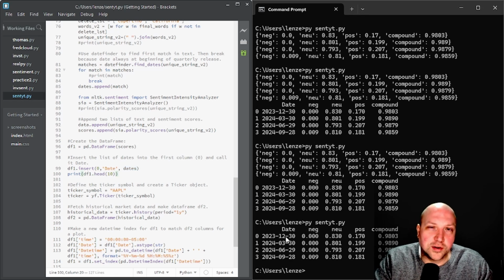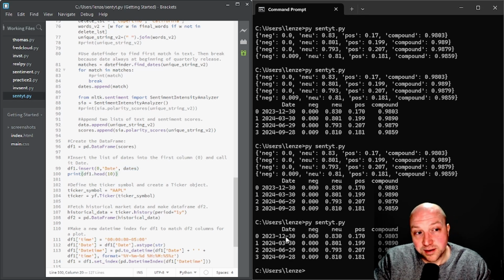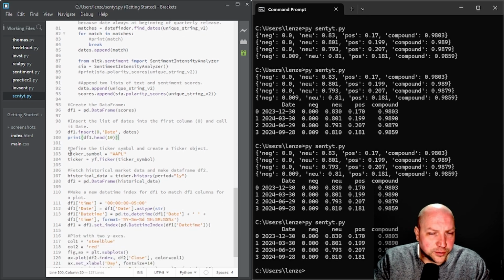Okay, now this is going to set us up for a nice plot at the end. So we have a data frame 1, it's got our scores. Now let's create data frame 2 with our historical prices. So I'm going to use something called yfinance.